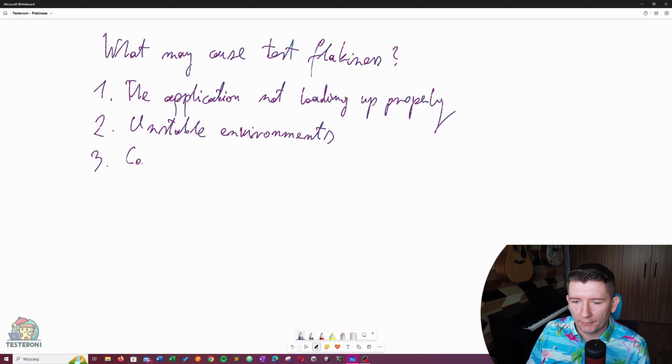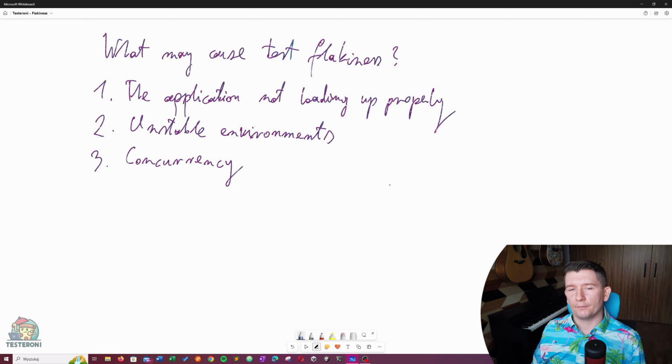Thirdly, we have the problems with concurrency. So when tests are being run in parallel, which is very often the case and very often a good idea also, there may arise some problems called race conditions. When you have tests running in parallel, generally they should be as independent as possible. They ideally should not ever cross paths with each other. And this is the ideal state, of course, but you should strive for that.